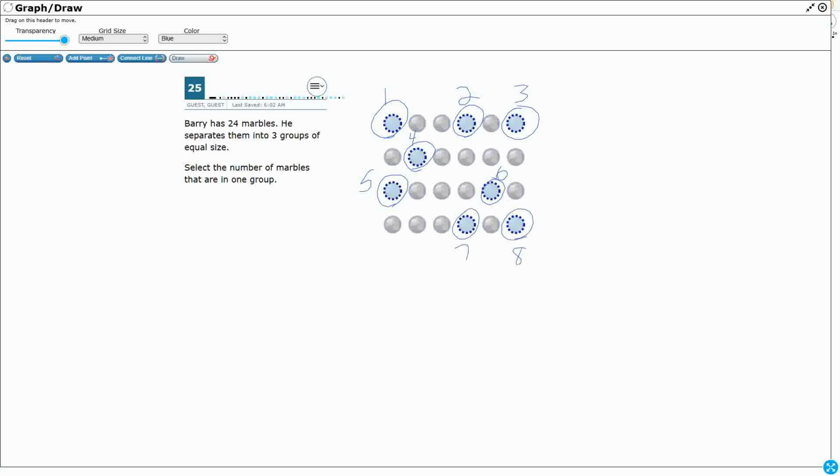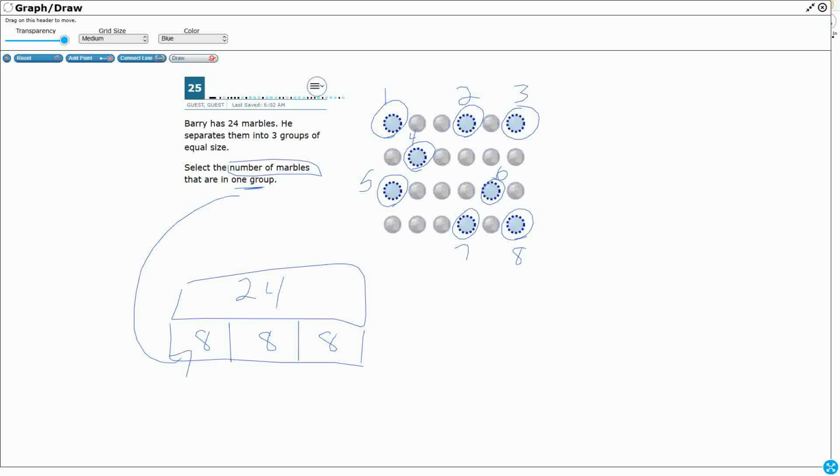Any 8 are going to work, because if you've got 24 marbles and you put them into 3 groups, you have 3 groups of 8. And our question is, how many marbles are in one group? So you're going to need to get that 8. So any 8 circles are going to be correct. It doesn't really matter which ones you do.